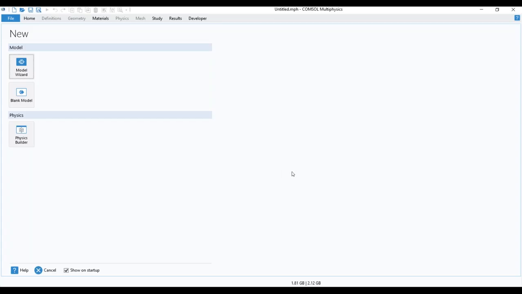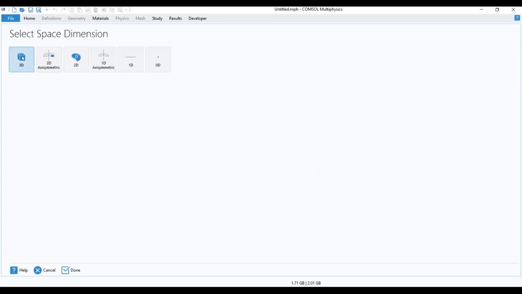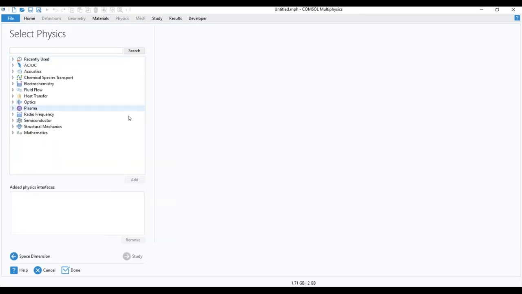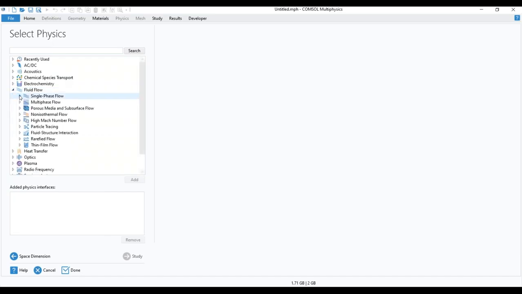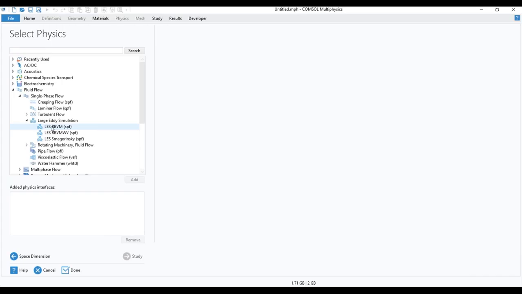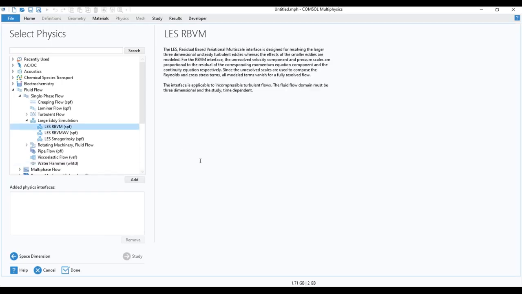So we start from the model wizard, and we pick 3-dimensional, since LES has to be 3-dimensional. I'm going to close this one. So we go to the fluid flow branch. On the single phase flow large eddy simulation, we find 3 different methods for LES, and I'm going to use the first one, which is called the residual based variational multiscale method. The other one has the same name but with viscosity, and then there's a Smagorinsky one.